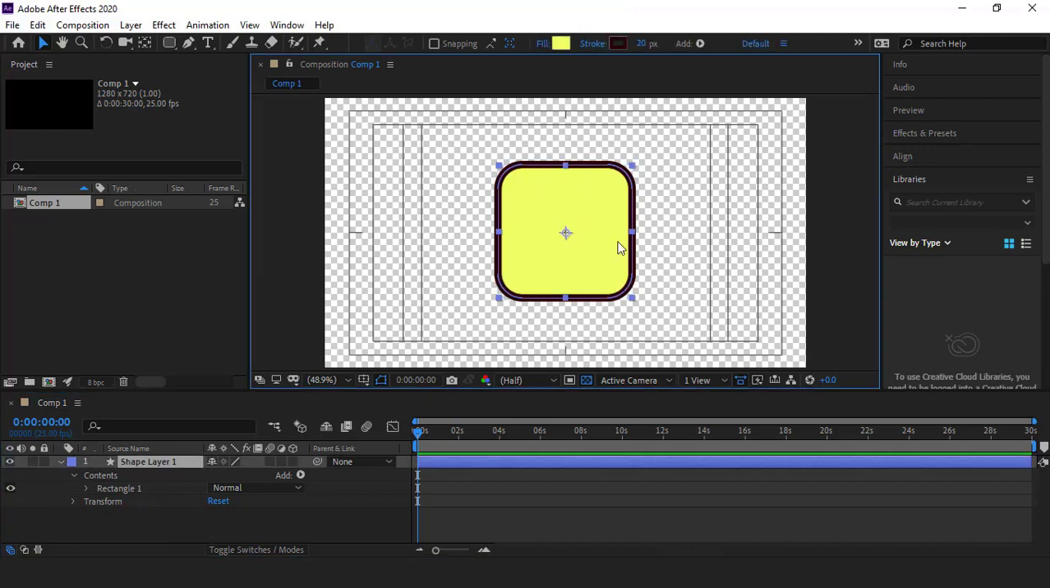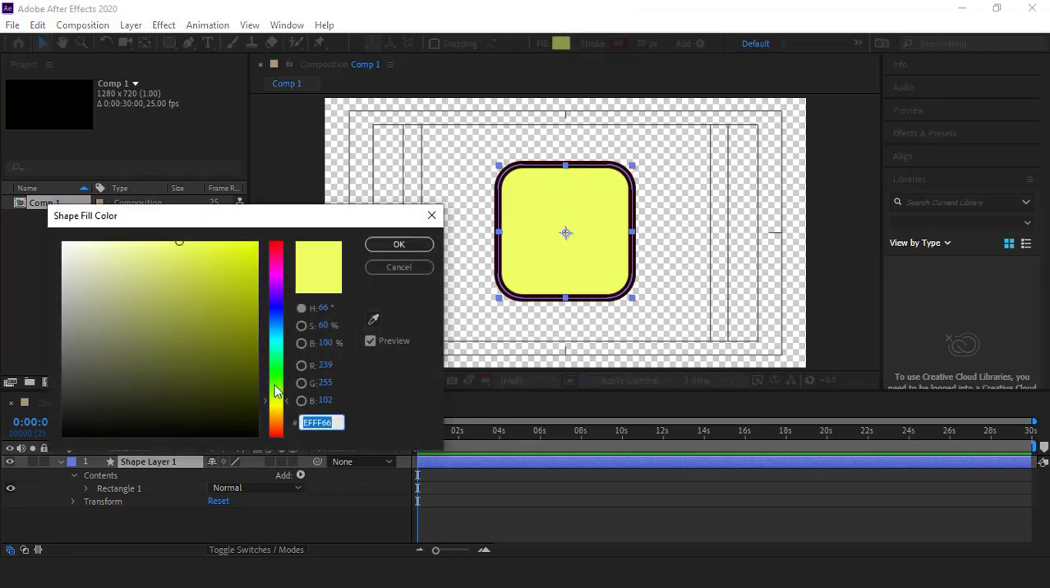As you see, when we select a shape, at the top, three options appear: fill, stroke, and width, which is the width of the stroke. Here we can select the fill color of the shape. I click on it and change its color.